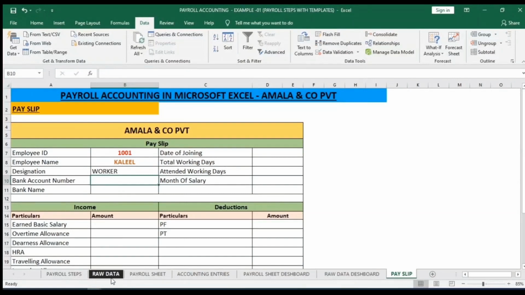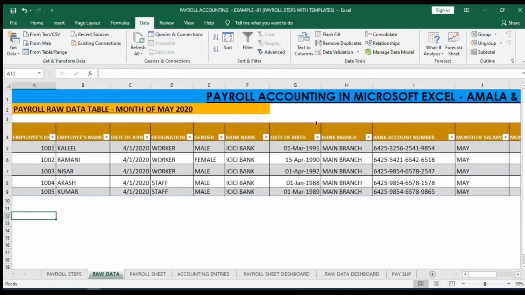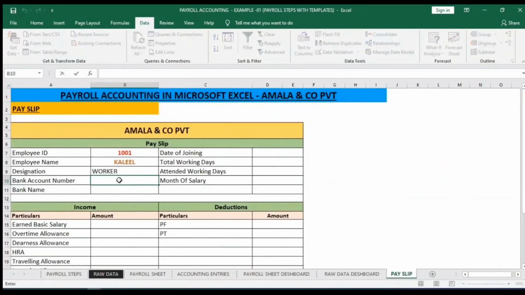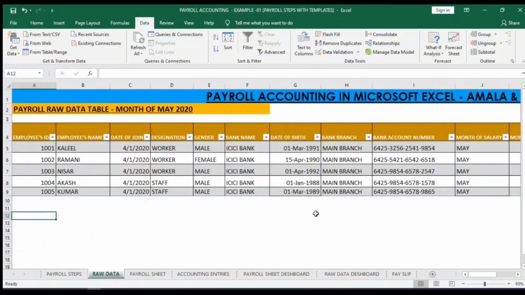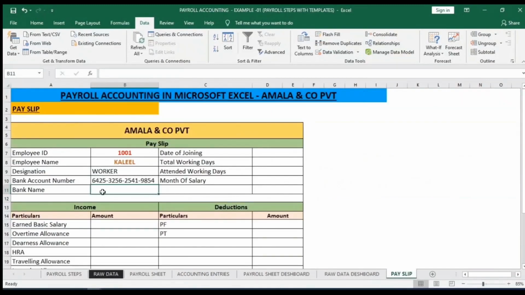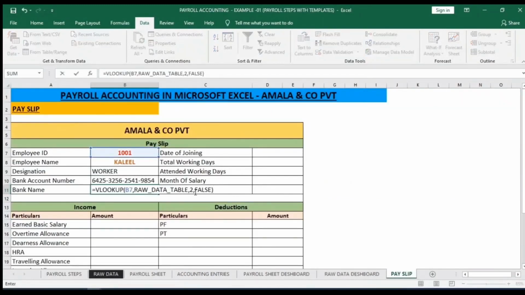Bank account number. Which column is the bank account number available in? First, second, third, fourth, fifth, sixth, seventh, eighth, ninth. Okay, so I'm going to paste the formula with the 9th column, and enter. Then bank name is which column? First, second, third, fourth, fifth, sixth. So I'm going to paste the lookup function, and the sixth column is bank name, right? So I'm going to enter.